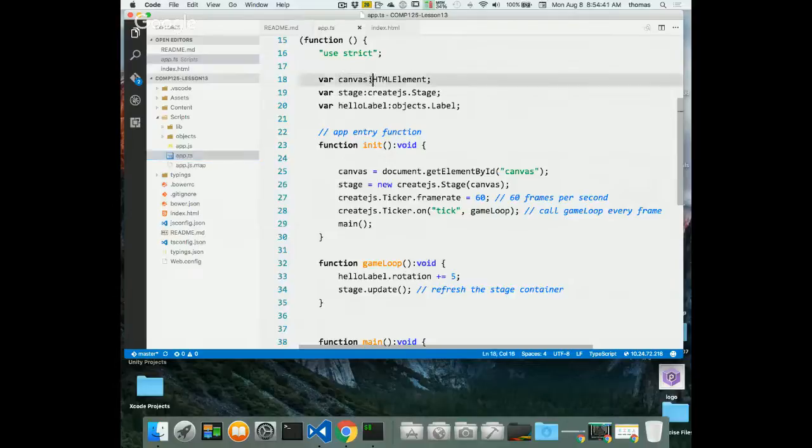normally we don't have any typings. This is the type for the canvas. Canvas is a type, it is an HTML element. So what TypeScript is doing for us is just giving us additional information, code hinting, so that way we have fewer mistakes. That's what it's for. It's for us, right?